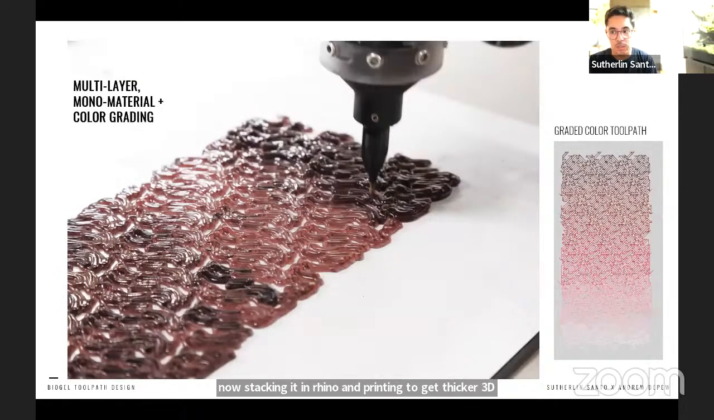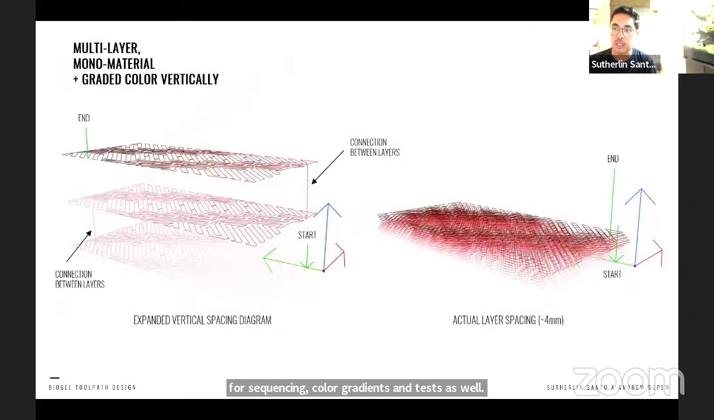And following the same logics, only this time introducing color grading to the toolpath as a means for sequencing color gradients in tests as well with multi-material paths. Now to break that down, something I wanna clarify is that when we're talking about multi-material, this is an expanded view, but the toolpath in this particular case that was just printing the examples prior was actually the same pattern that was duplicated and stacked on top of itself in three layers.